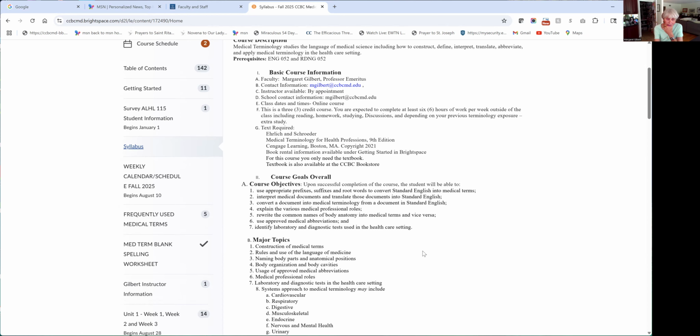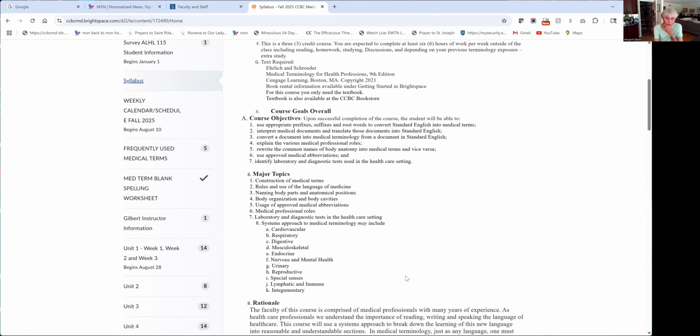Of course, objectives and major topics. The major topics are, first, we're going to learn how to build medical terms and all the parts of medical terms. And then we're going to start putting them all together. We're going to do that based on all the major systems in the human body: cardiovascular, respiratory, digestive, musculoskeletal, endocrine, the nervous and mental system, urinary, reproductive, special senses, lymphatic and immune. We'll start with that.